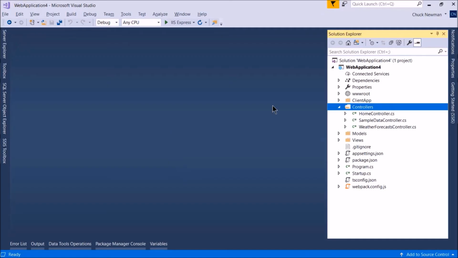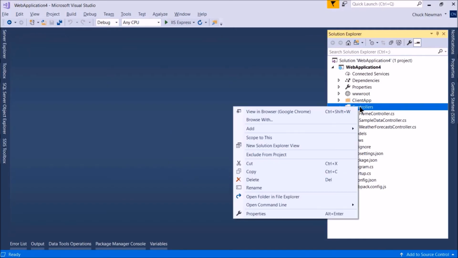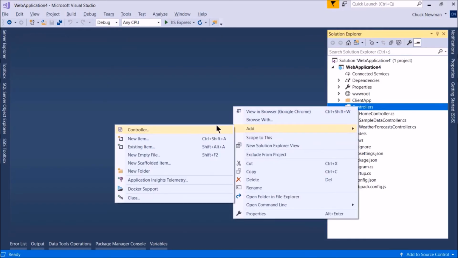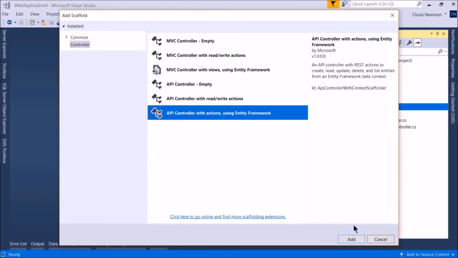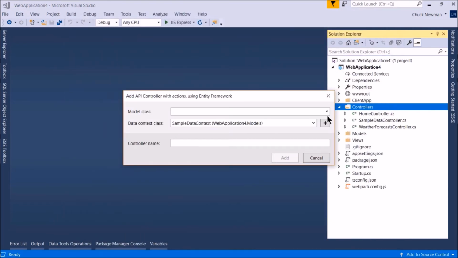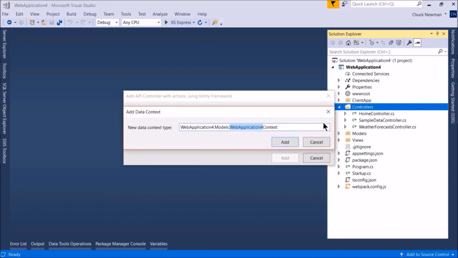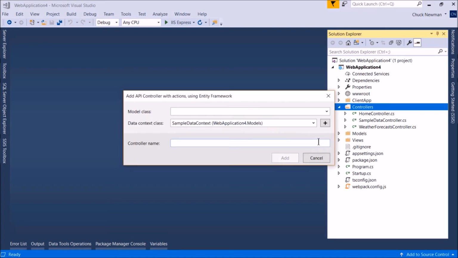So now we need a controller. This is where Visual Studio 2017 is much easier. I'll just demonstrate that. So I've picked the type of controller that I want, and all I need to do is pick a model and a context, and it'll even make a context for you, and that's all you need to do.